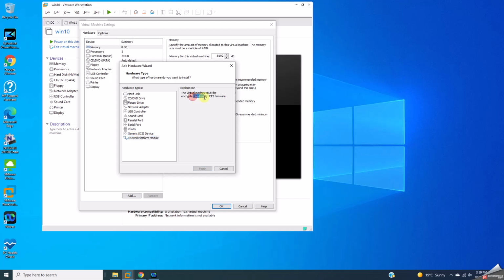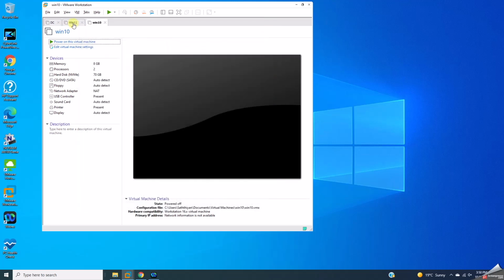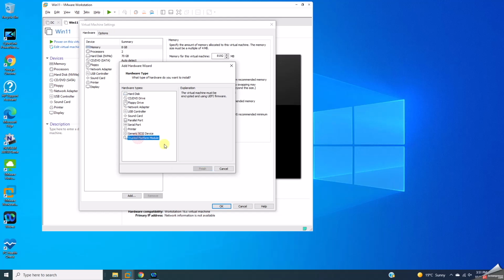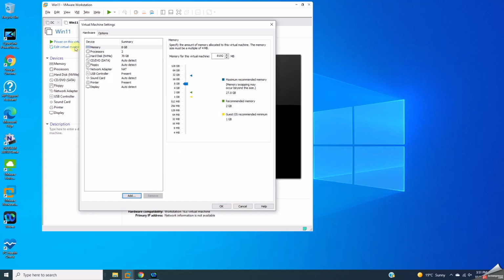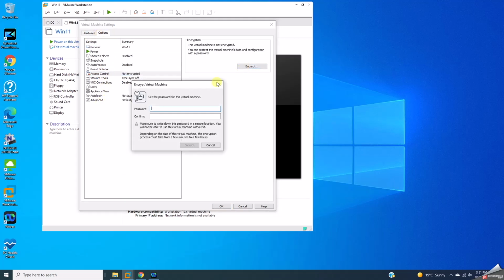But you can see, to add the trusted platform module, you need to have UEFI firmware. This is why I said that when I created the Windows 11 machine, I created it with UEFI. If I click add trusted platform module, it says it's not encrypted. So what we can do is encrypt. Go here, access control, and click encrypt.